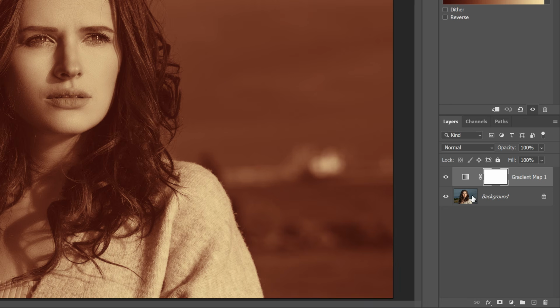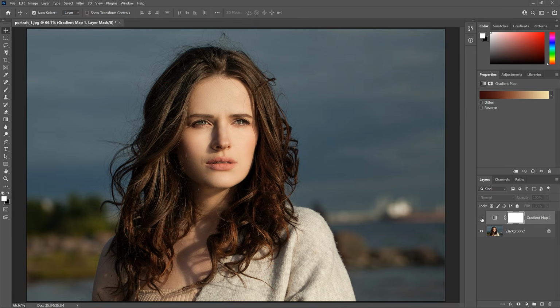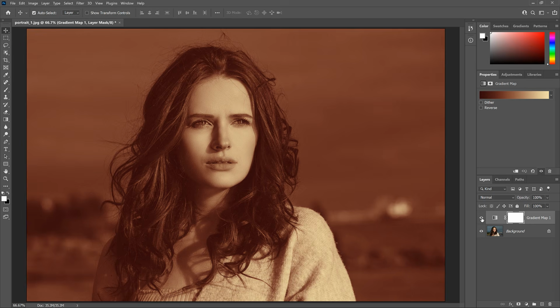And the advantage with using normal with a gradient map is also its disadvantage. The colorized version of the image has less contrast than the original. If I toggle the gradient map on and off, we see that the original version has more contrast than the colorized version, with darker shadows and brighter highlights.